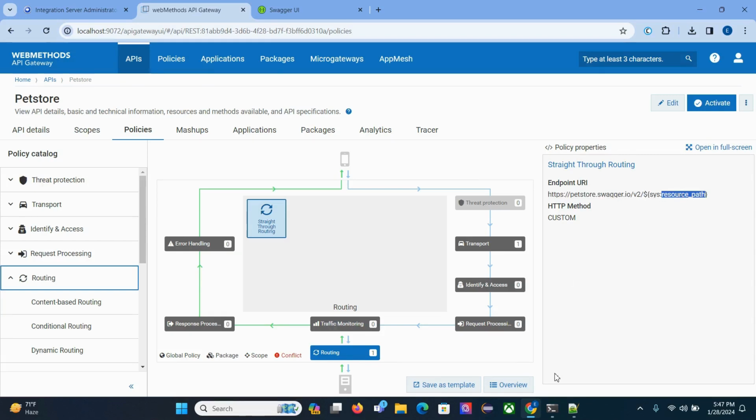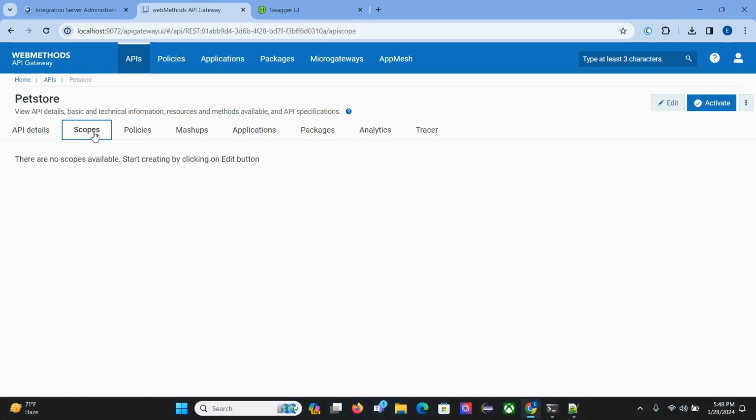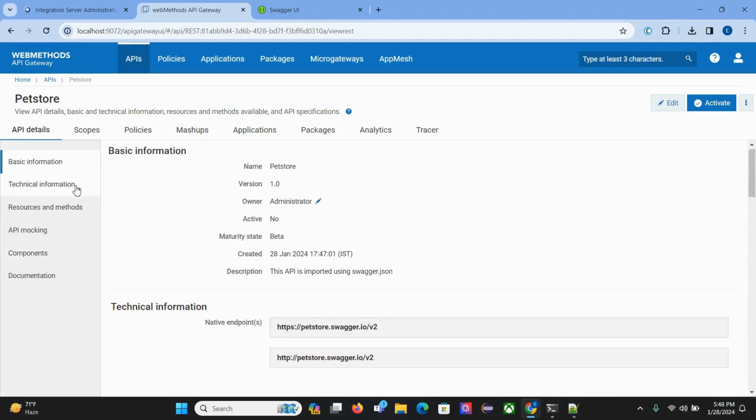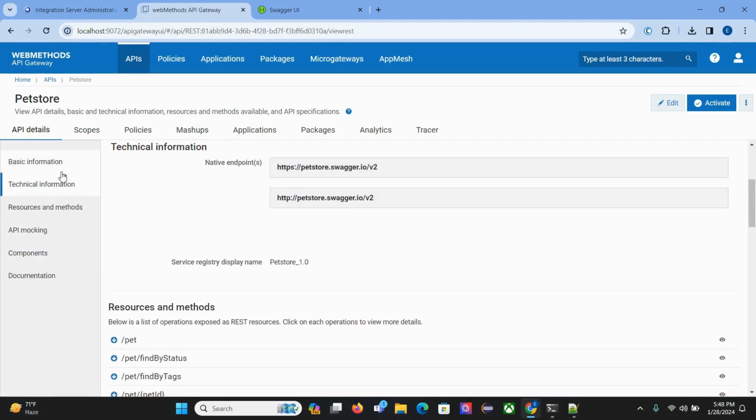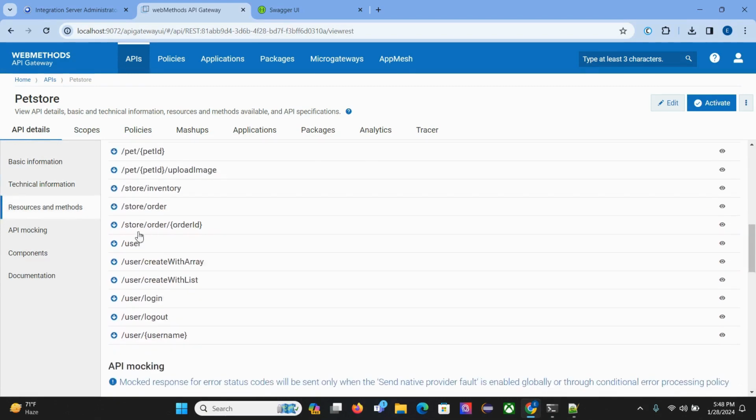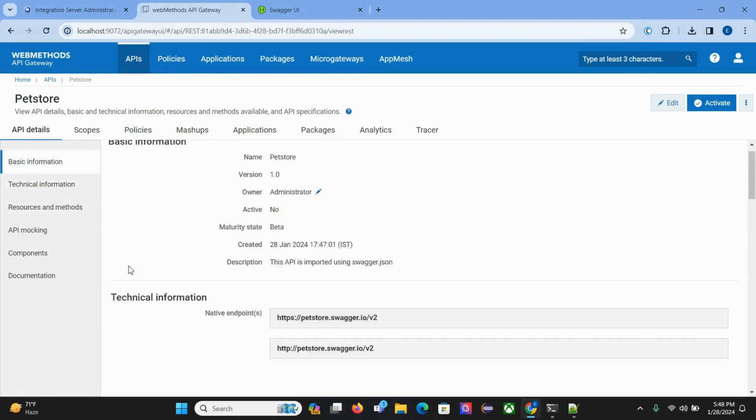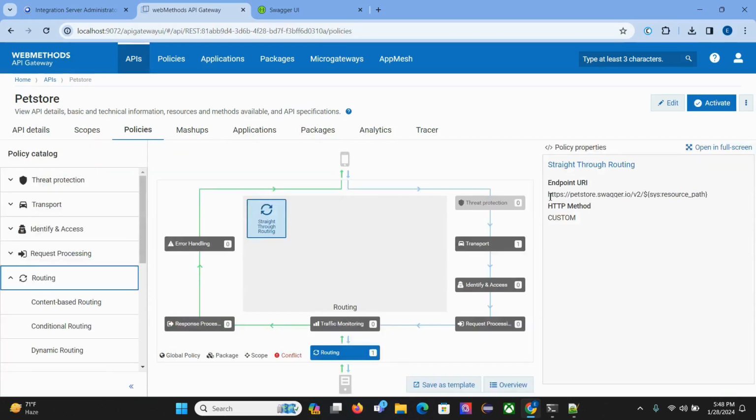That means whatever resource is passed from the client, the same will be passed via the API Gateway to the Pet Store API. Let's consider you are passing v2 slash pet. Say pet is a resource or something. The resource details you can also see here. These are the resources. Whatever resource you are invoking, the same will be passed to the native URL. This is called the native URL, and whatever resources you have given from the client, the same will be passed to the native URL.